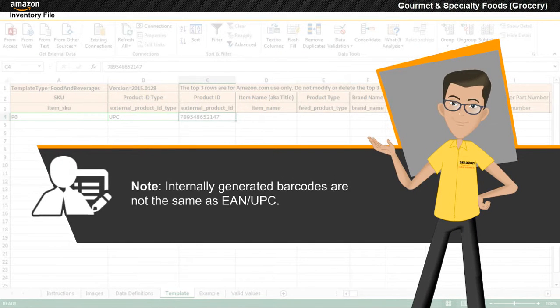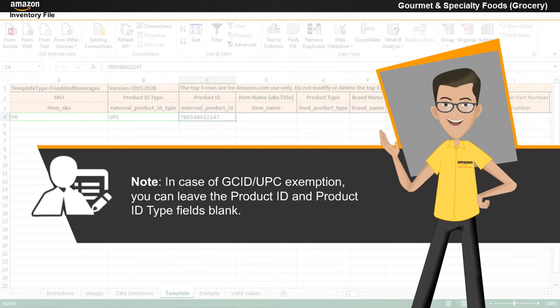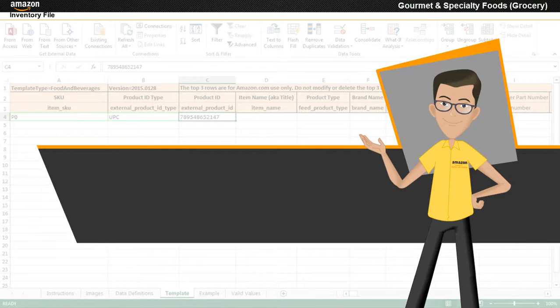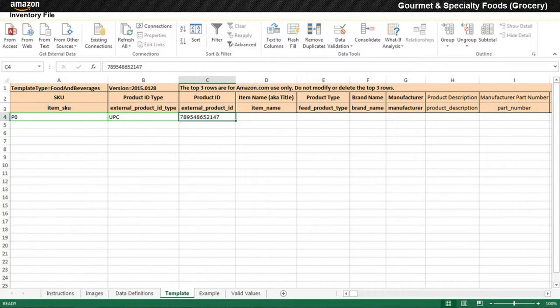Note that internally generated barcodes are not the same as EN or UPC. In case of GCID or UPC exemption, you can leave the product ID and product ID type fields blank. You need to request EN or UPC exemptions or GCID or brand registry from Amazon Seller Central for product categories that do not have standard product IDs.